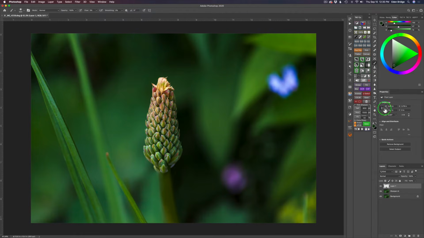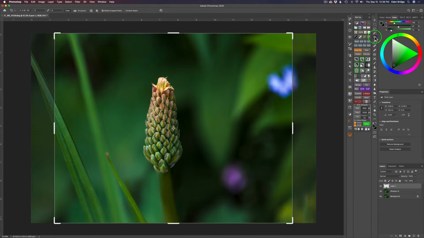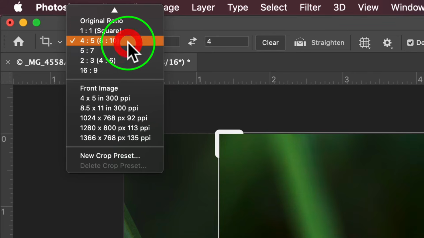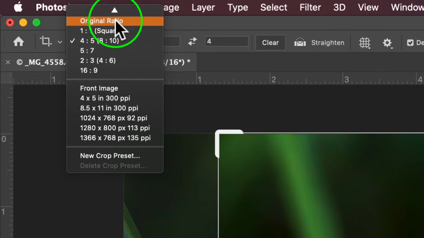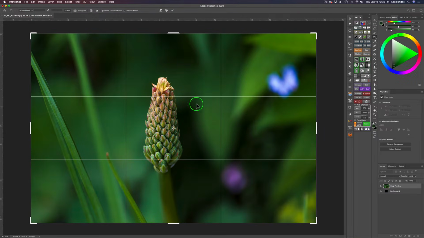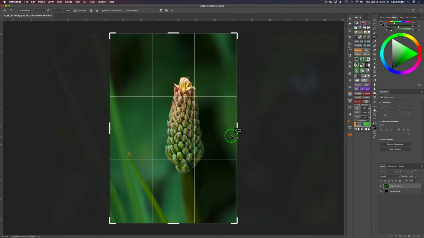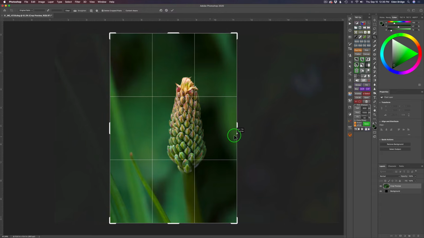So the next thing I want to do is get my crop tool right here. And I think I will crop this in the original aspect ratio of this image here. But I want to turn my crop to a portrait type crop. So I'm just going to type my X key and get it into this position here. Now all I'm going to do is pull this over like so.